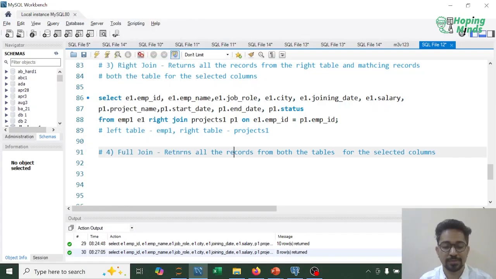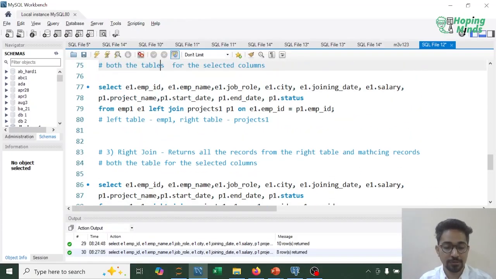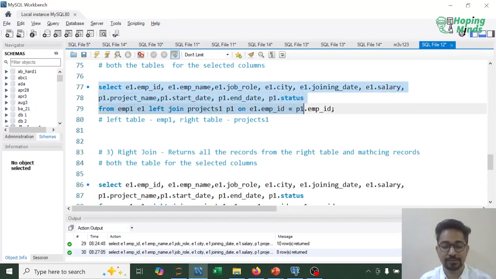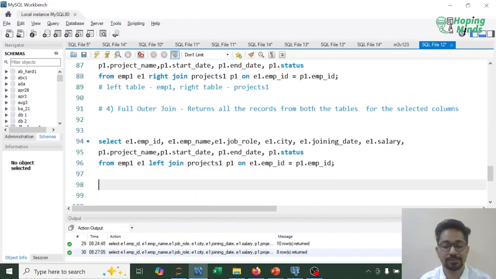See, MySQL does not provide the full join keyword, right? Full outer join or full join keyword. So the approach over here varies. How do we change this? First of all, we write with the left join, and then we concatenate it, or rather union it, with the right join.